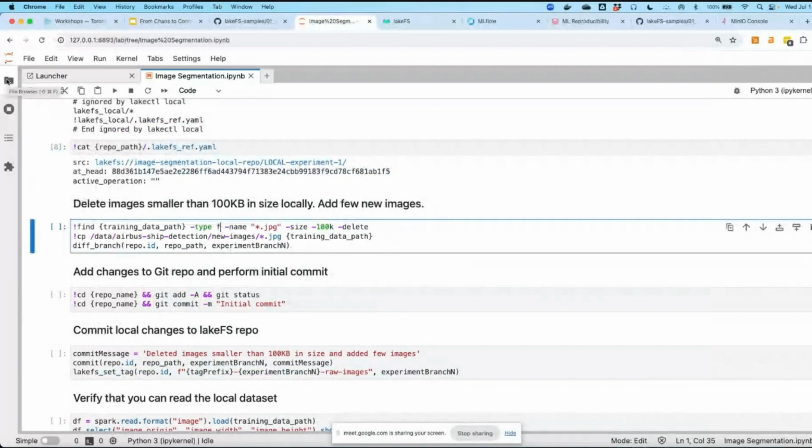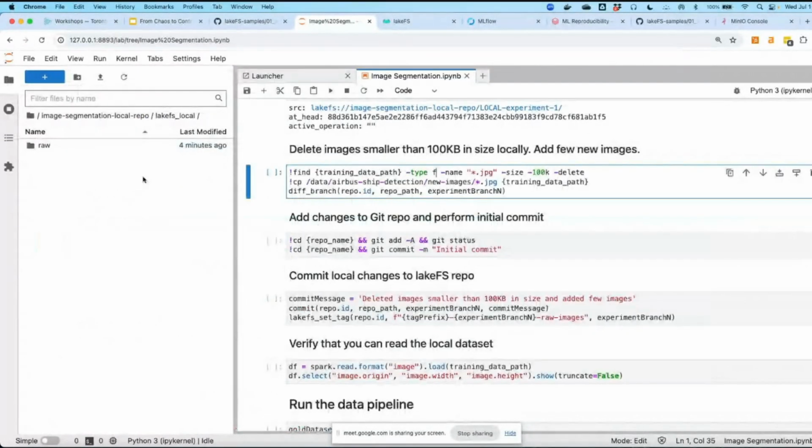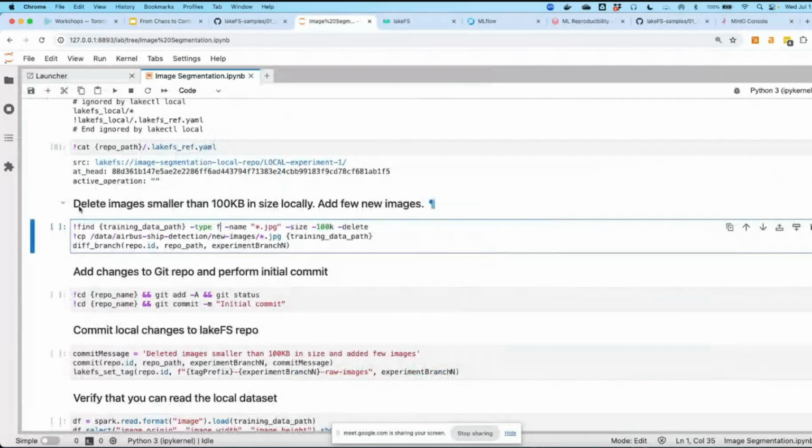Okay, so now I got my local data set. Can you change the data set locally? That question was very relevant for right now. So what I'm going to do is delete some images which are smaller than 100K and add a few new images. Sometimes people change things, and so any changes you would do, in this case I'm doing it locally, but then I'm going to commit to LakeFS also.